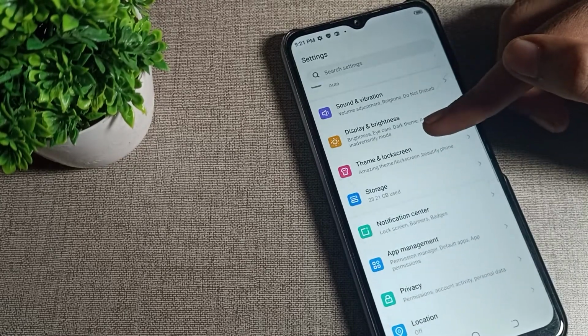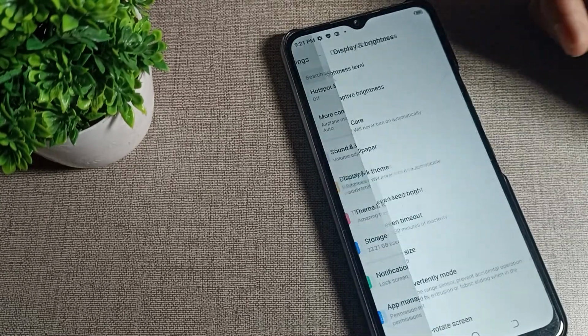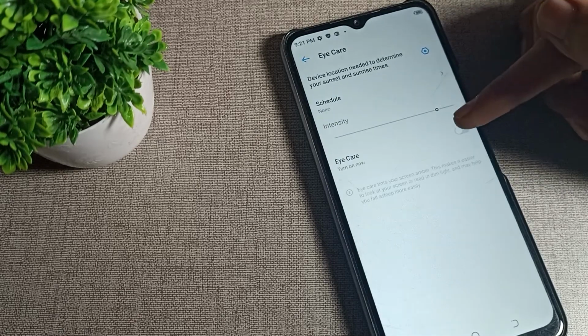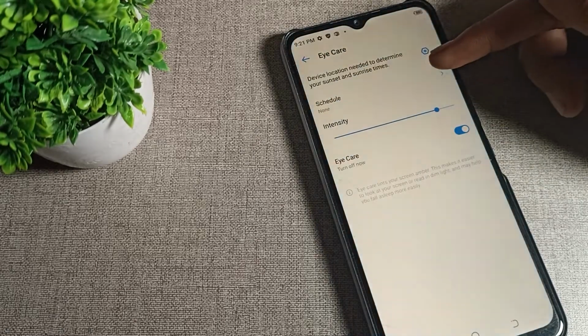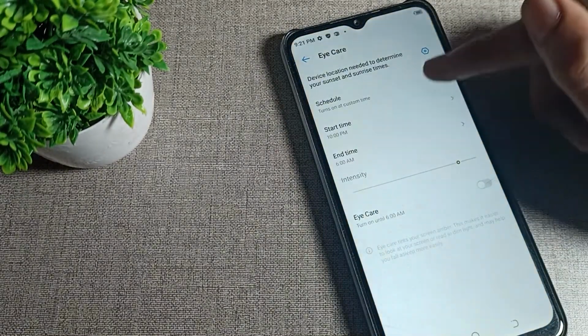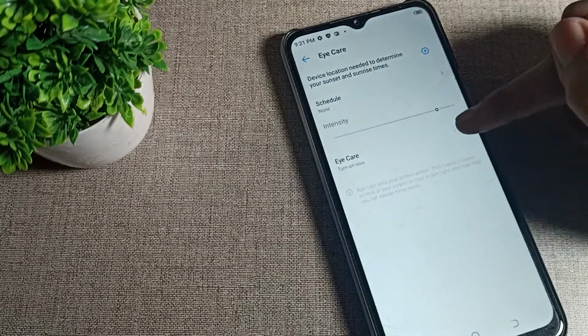Friends, scroll, then click on Display and Brightness, tap here. Friends, the third option, you can see Eye Care, meaning eye protection setting, you can enable from this right side. After enabling, you can see the schedule option. So when you want to schedule, you can set the time and start from here. Like that, you can schedule from here.